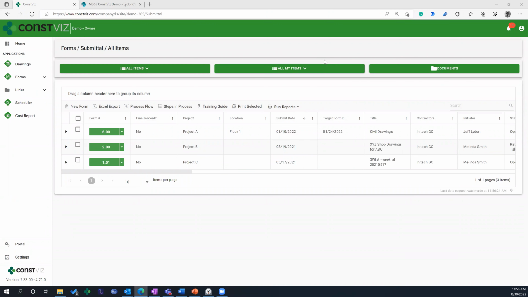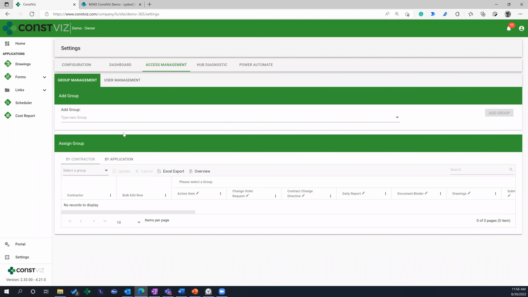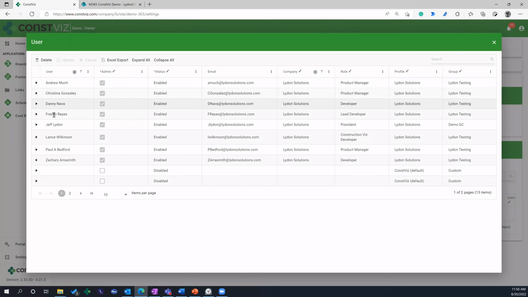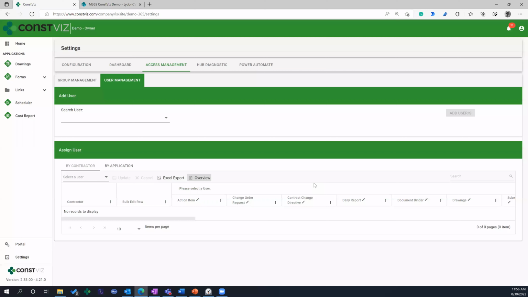Access management, real quick. Access management's right here, so you can do all kinds of access management groups. We have it by contractor, and then you can check out your access management here. You can assign different profiles as well, and you can see read-write access to different applications within the tool. So we leverage both SharePoint, 365, and then we have our own access management piece.